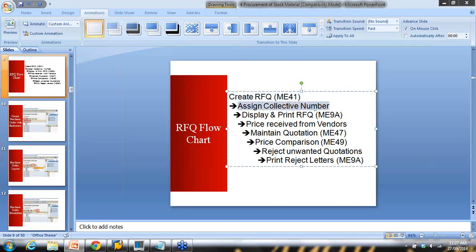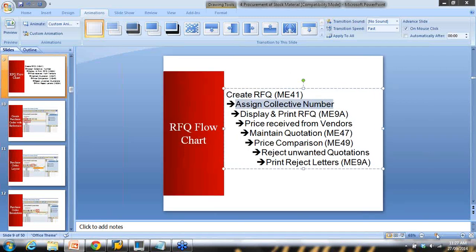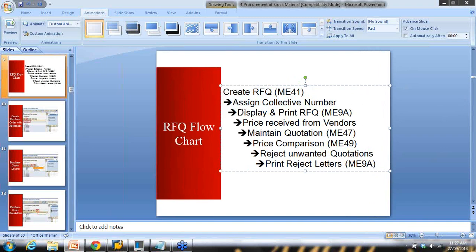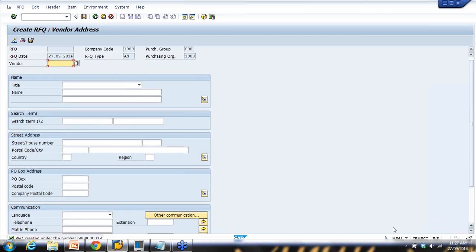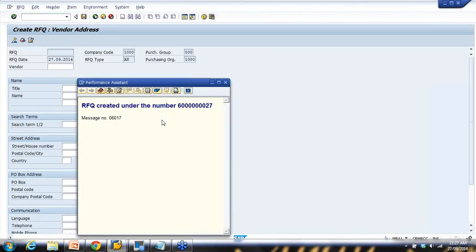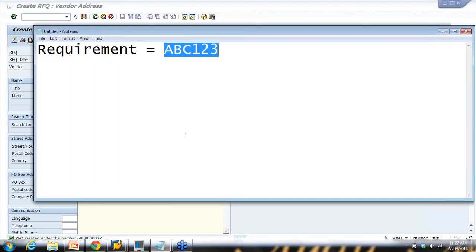We have assigned the collective number, and now what we'll do, we'll display and print the RFQ. Okay, so the transaction code is ME9A. So go back. Here at the bottom also you can see it's creating the number for the RFQ. If you click on the message at the bottom, it will open a message. It generated this number.